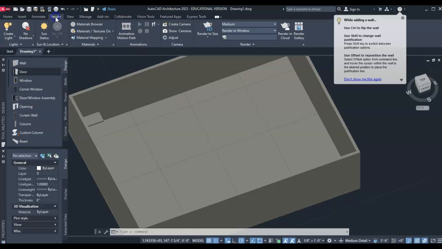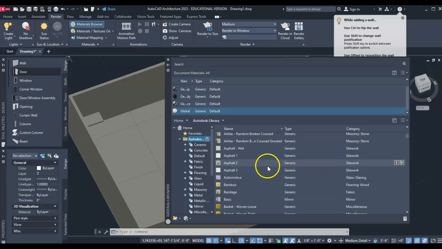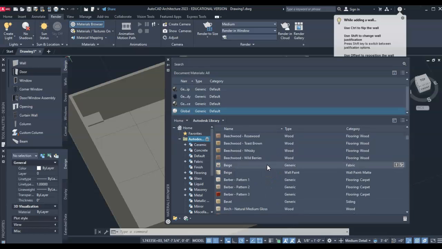If I go to the render tab, materials browser is what I'm going to need. This top window here is all the materials that are loaded into the document. They're all just basic default ones, different grays, blues, clear glass, things like that. Down here at the bottom is the library of all the available things that you can load into this drawing.